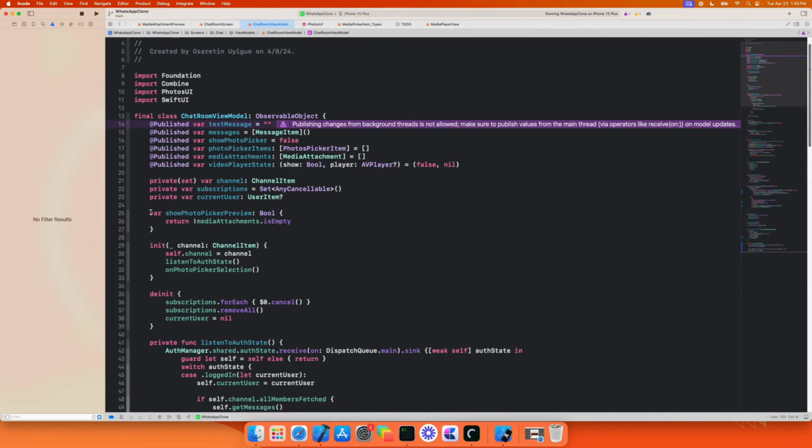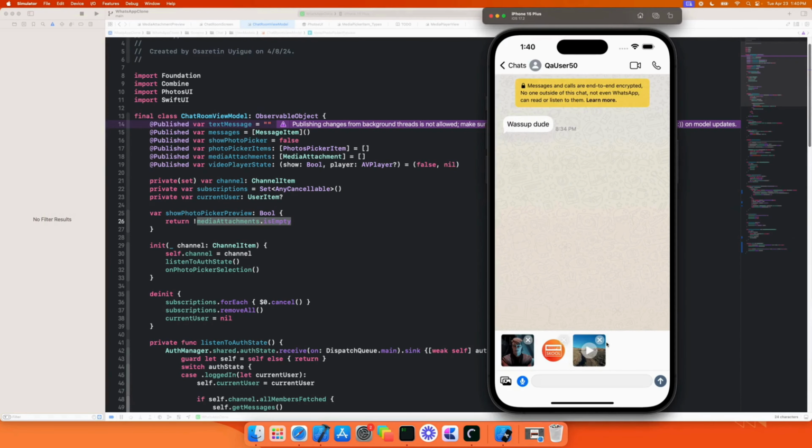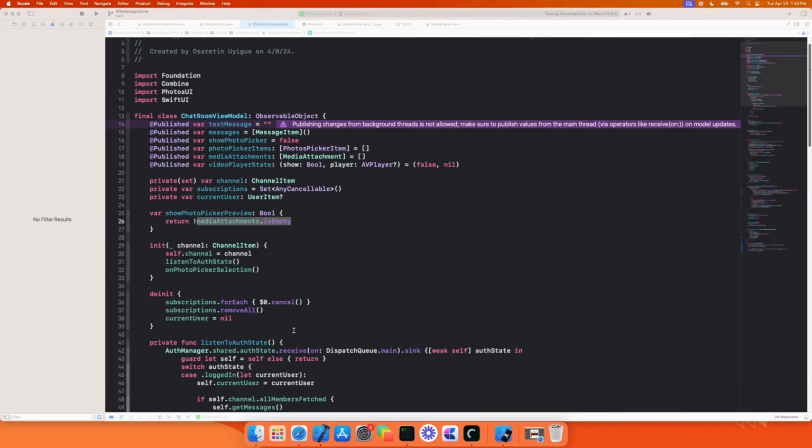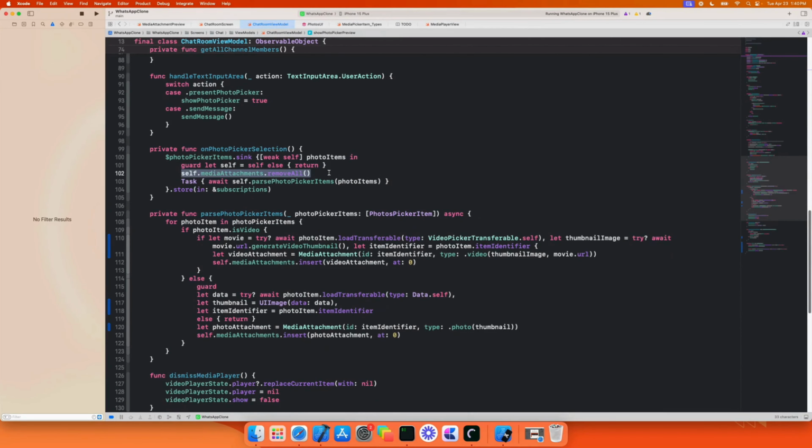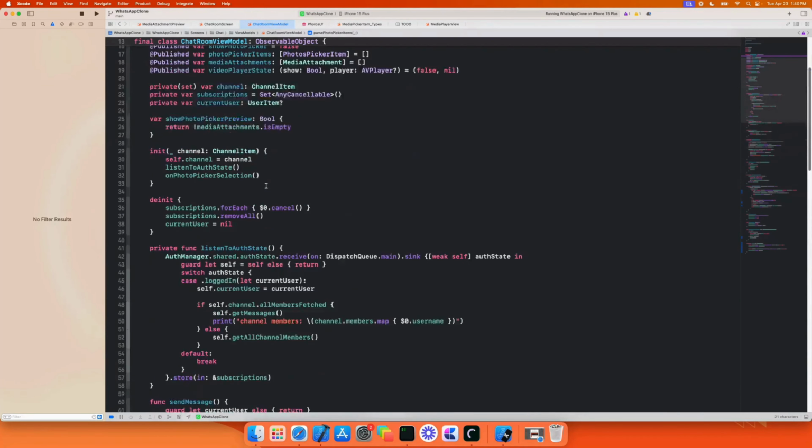We have this computed property here that determines when to show this photo picker preview. And whenever we remove an item, remember, we're actually removing it all. We're removing all the media attachments. So right here in this logic, we say media attachment remove all, so we can re-add the new ones, okay? And that's what's causing that flickering.